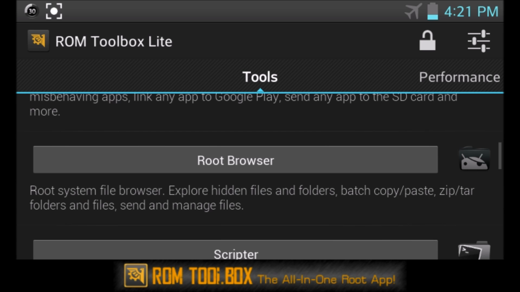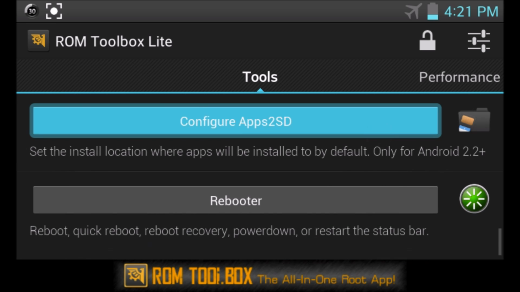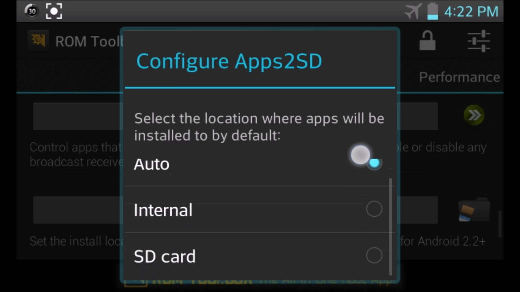And if you've seen my latest video, it also allows you to configure apps to SD. Just scroll down again and you can change the default storage location. As you can see, you can just click on SD card and applications downloaded from the market or anywhere else will just be directly downloaded to your SD card instead of your internal storage.